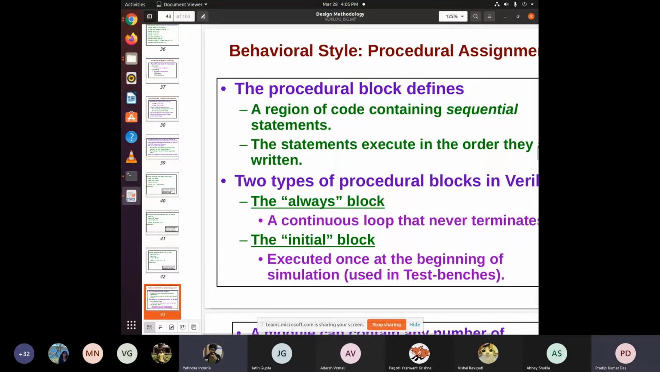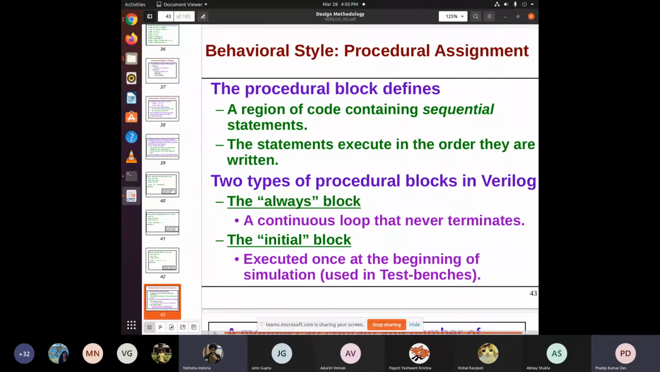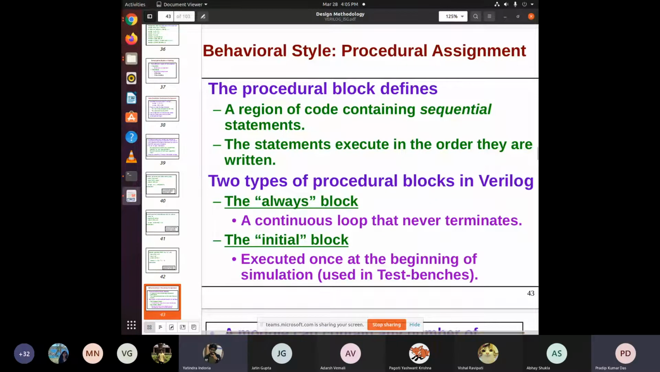Okay, for the procedural block, a region of code containing sequential statements, the statements execute in the order they are written. There are two types of procedural block in Verilog: the always block and the initial block. The always block is basically used for a continuous loop.